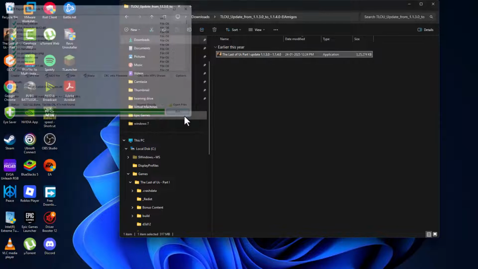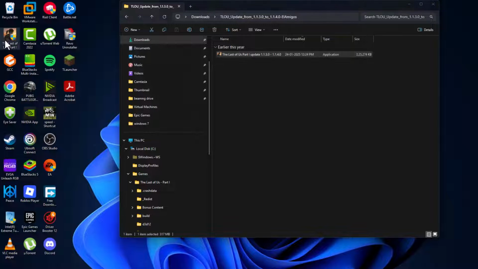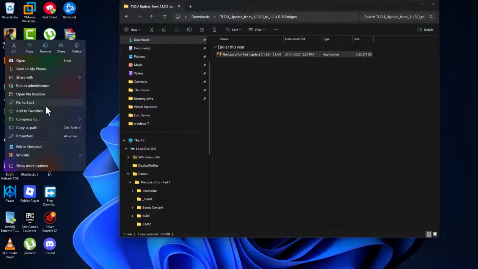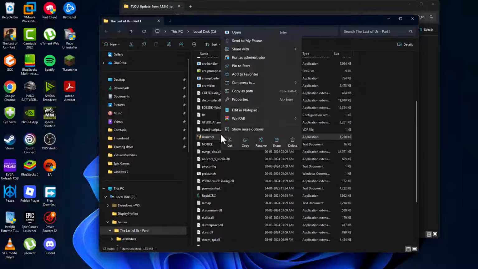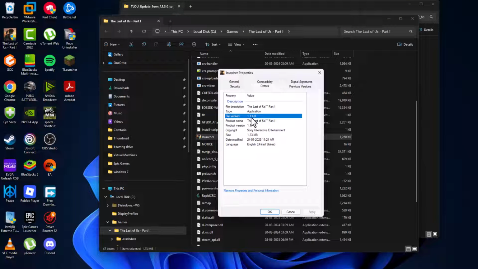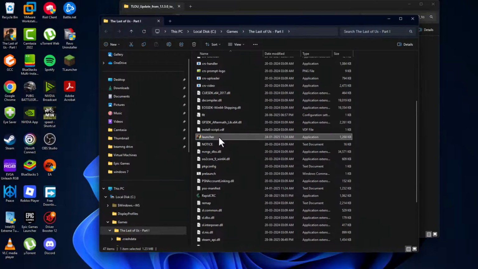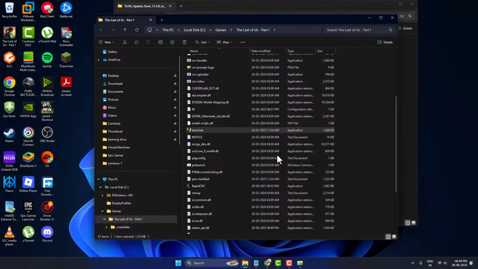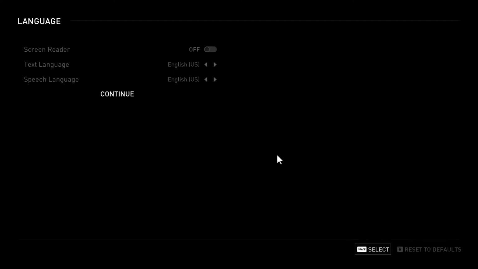And just click on the exit option and right click on the game on the desktop shortcut and select open file location. Right click on the game and select properties, go to details. And as you can see, the game is updated, guys. And now I'm going to launch the game for you. And the game launches without any problem, guys.